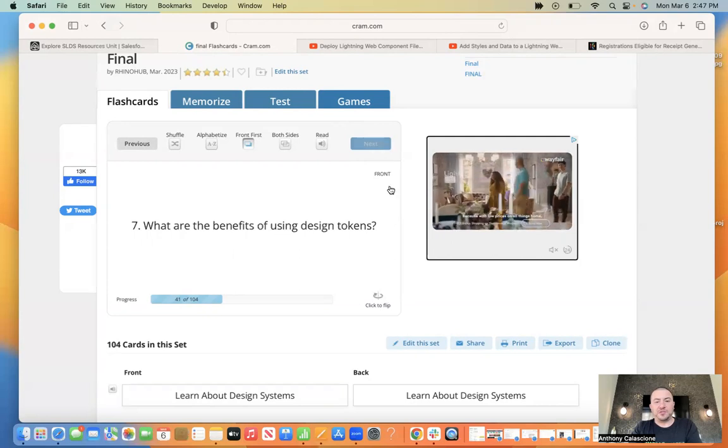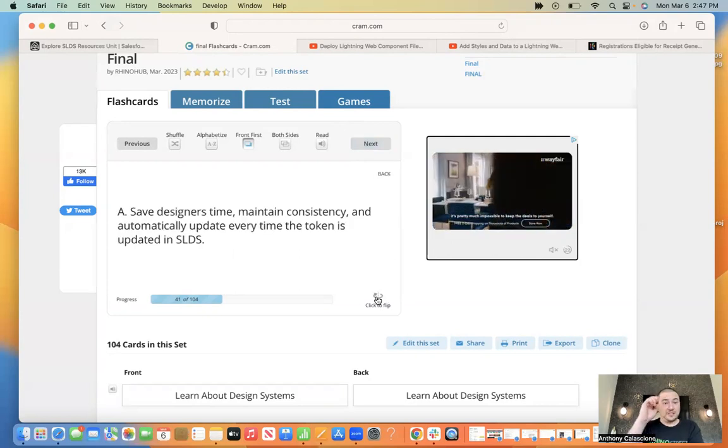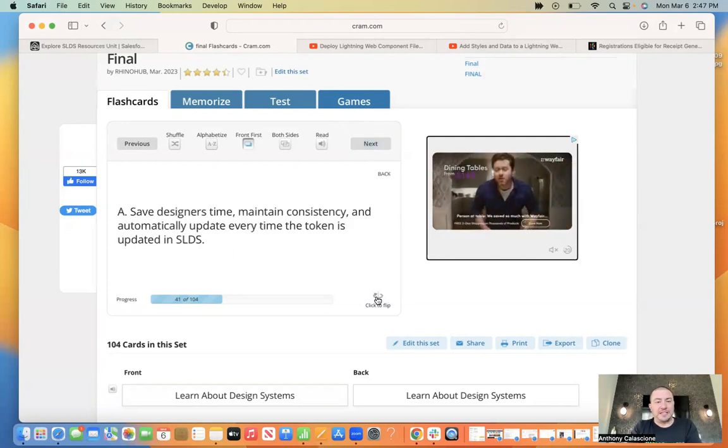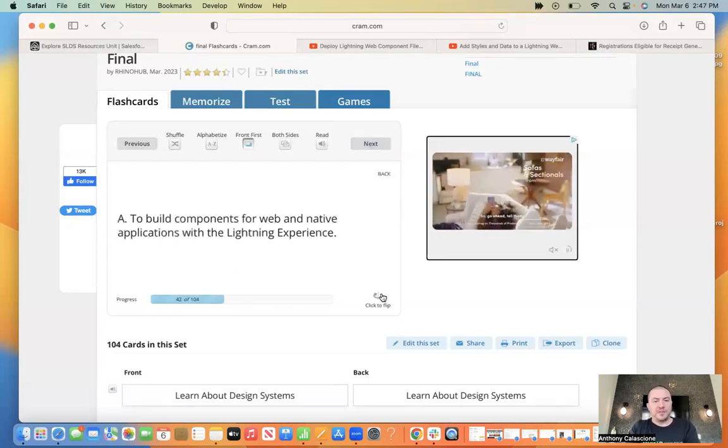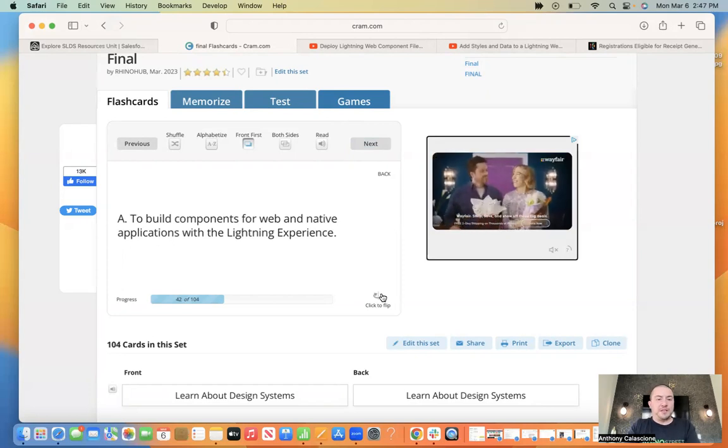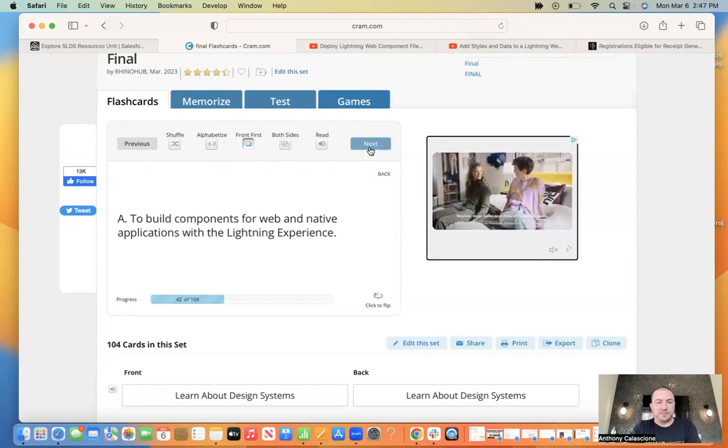What are the benefits of using design tokens? Save designers time, maintain consistency, and automatically update every time the token is updated in SLDS. How can developers use SLDS blueprints? To build components for web and native applications with the Lightning experience.